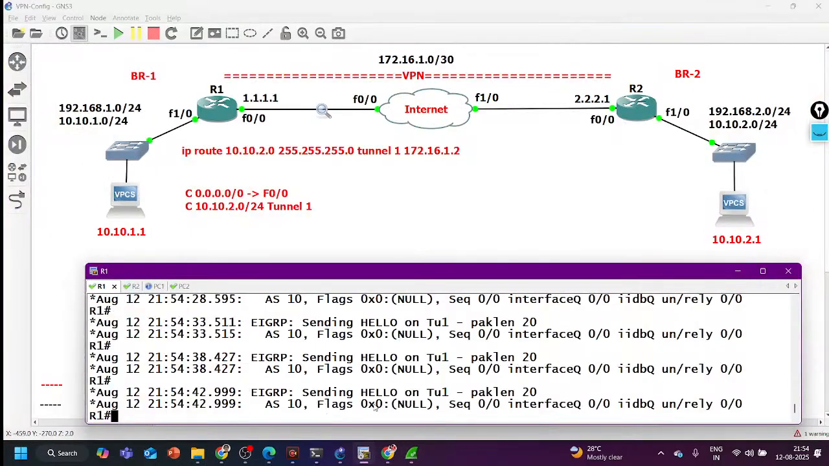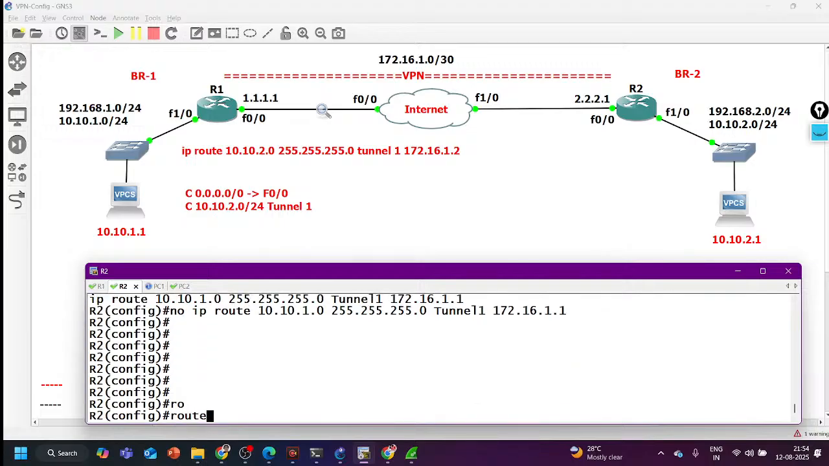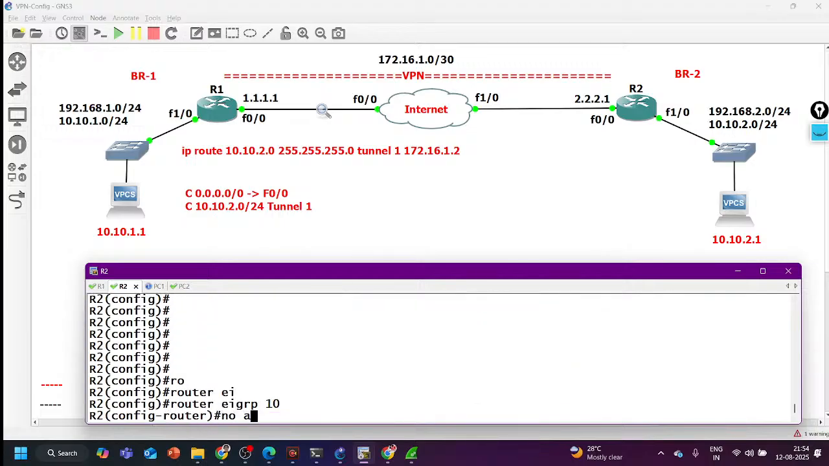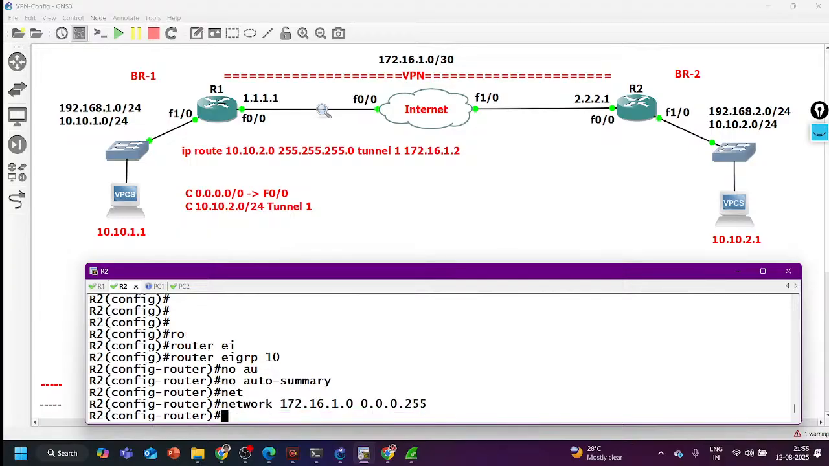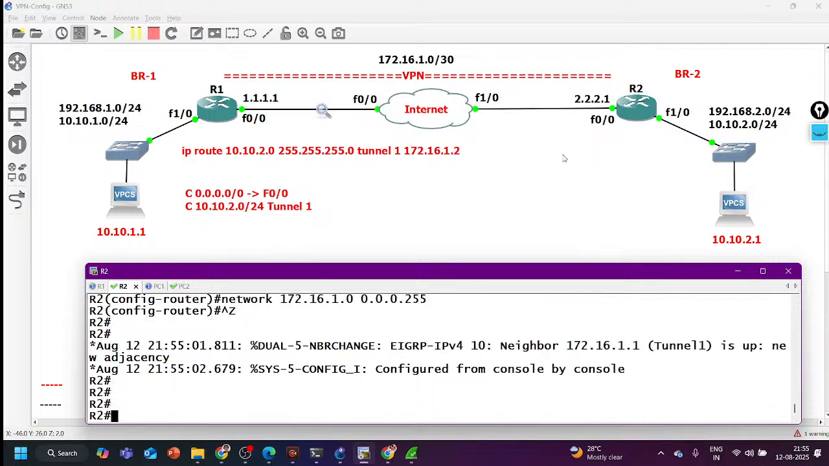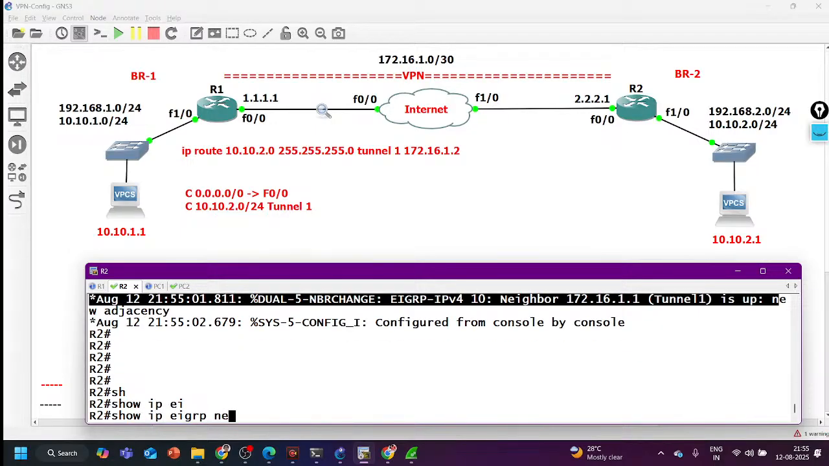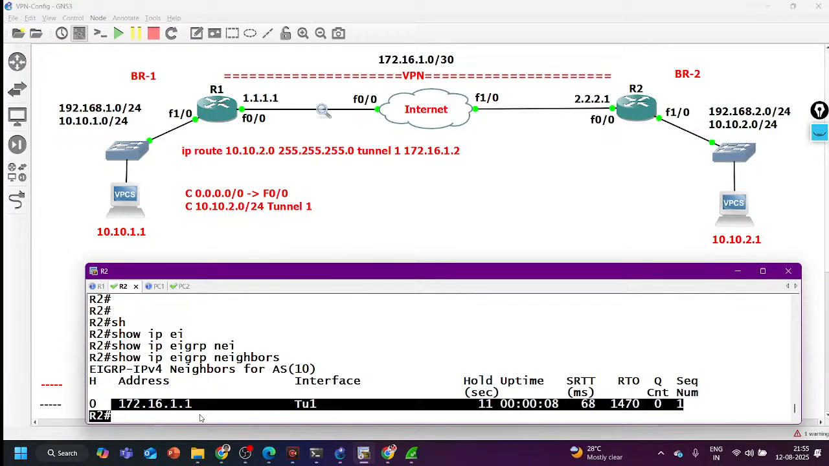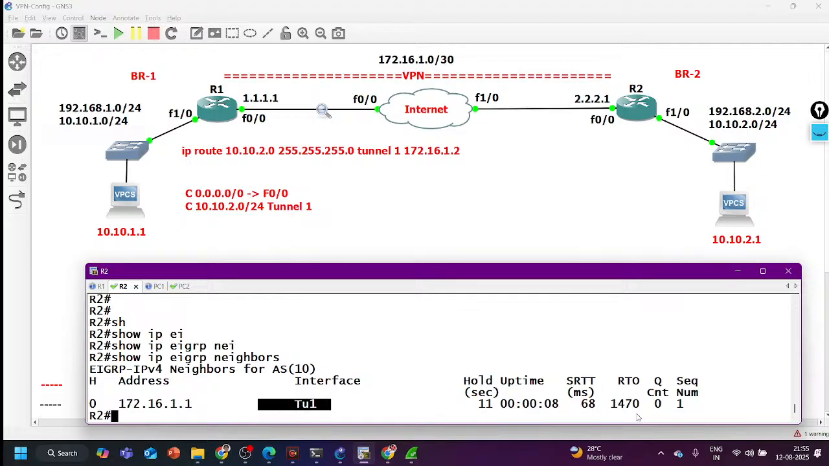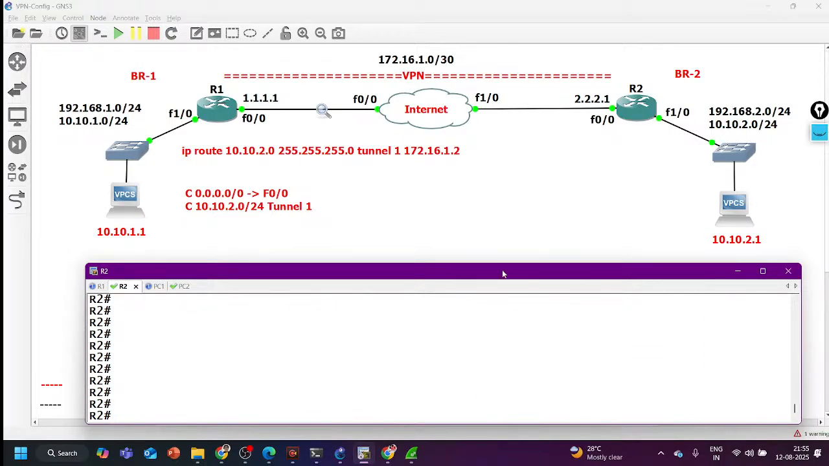Let me enable EIGRP on router 2 also. On R2, router EIGRP AS number 10, no auto-summary, and network 172.16.1.0 0.0.0.255. And now you can see my EIGRP neighborship is up, right? So show ip eigrp neighbor. The EIGRP neighbor is up on which interface? On the tunnel interface, right? Q count is 0, sequence number is 1, RTO time is this one, SRTT time this one, uptime this, hold time this. So now we have the EIGRP neighborship over my VPN, right?